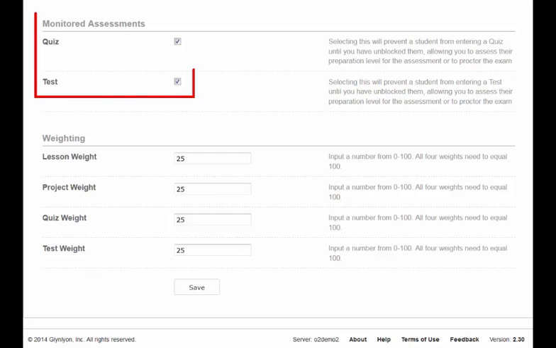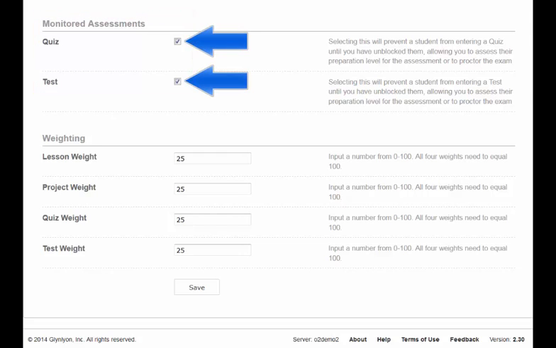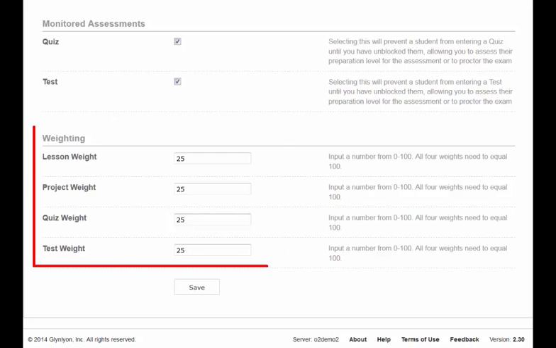Next, we'll move on to monitored assessments. You may need to scroll down a bit to locate these options. Placing a check mark in the quiz and/or test box here will prevent students from accessing assessments without permission from their teachers. This will ensure that your students are only able to access their assessments in a monitored or proctored environment.